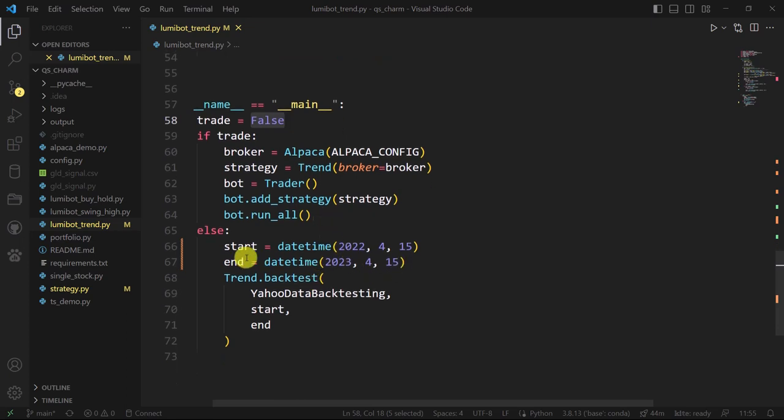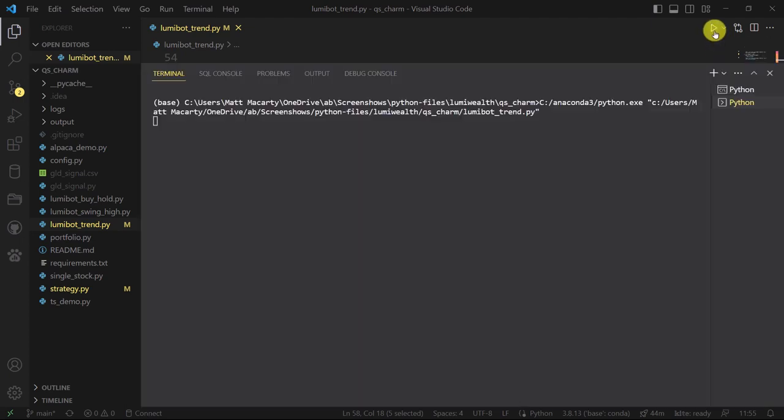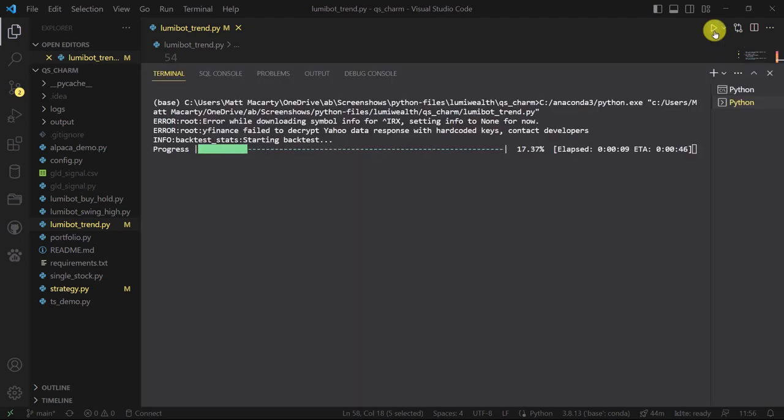Down here, the else is going to run since I have this turned to false, and I'm going to plug in that Yahoo back testing. Why don't we go ahead and try this. Okay, it's running the back test here, and I'm going to make all this code available on GitHub and put a link in the video so you don't have to type furiously.